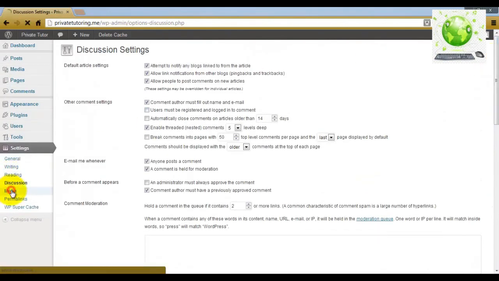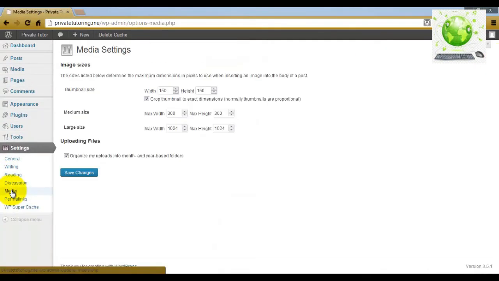Next we look at media. And this is just basically to do with the thumbnail sizes. So the thumbnail is basically the small picture you see on your blog posts. So you can change the size of that and what size you want to set your medium and large files as being, and also how your uploads are categorized.